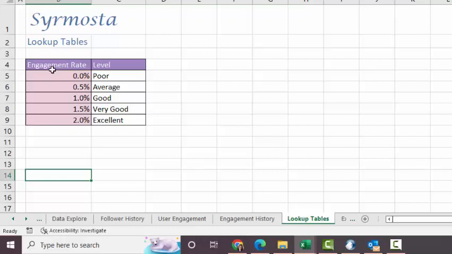So here it is, and you can see that the entries under engagement rate are 0, 0.5, 1, 1.5, and 2. But in fact, the actual engagement rates could be between 0 and 0.5. They could be between 0.5 and 1. They could also be between the other values as well. So that's why we want to use a VLOOKUP approximate match, because the engagement rate, or what you're looking up, is not going to be the exact values that you have in your table. It could be somewhere in between.